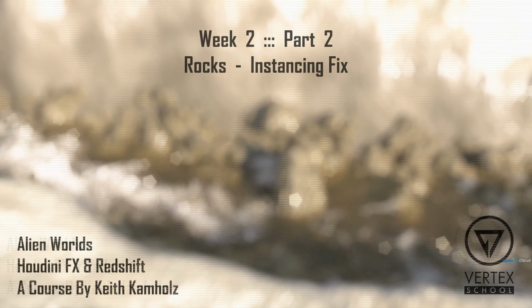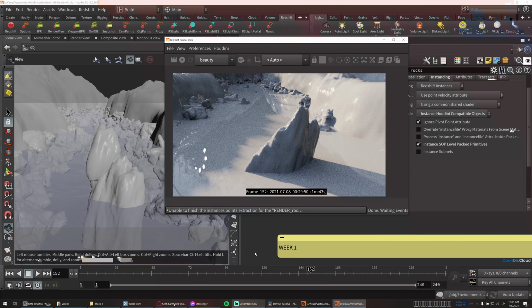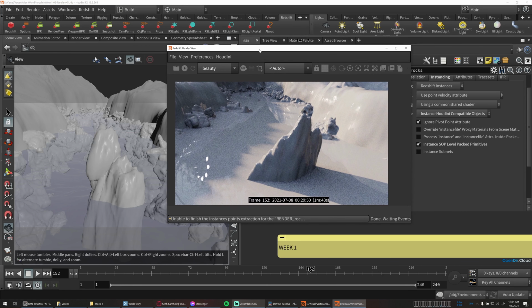Before we go ahead and start designing the shaders on the environment and the creatures, there's something we have to fix with the rocks here. Now, if you zoom in your camera to look closer at the river area here, you can see the rocks that we're getting in the render view don't match the layout in the viewport here.